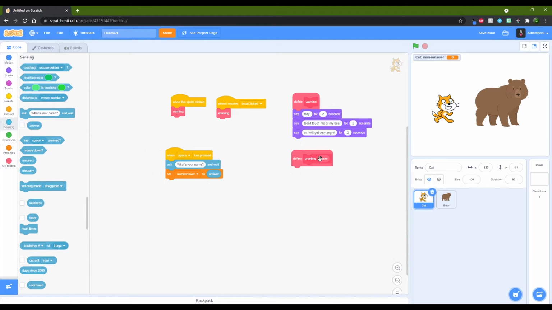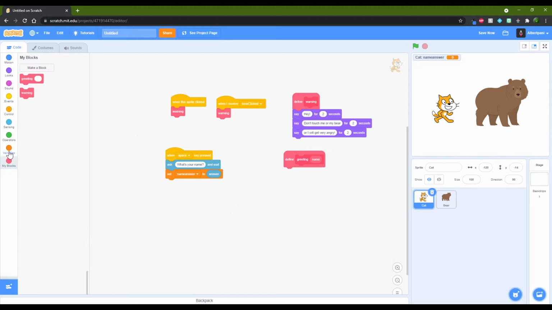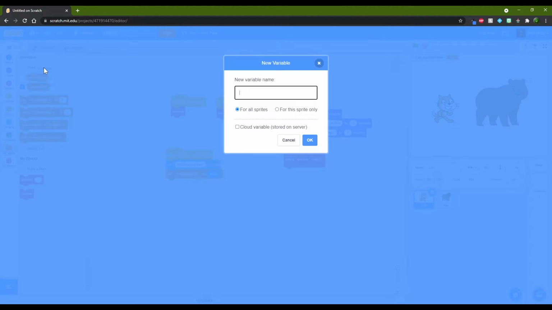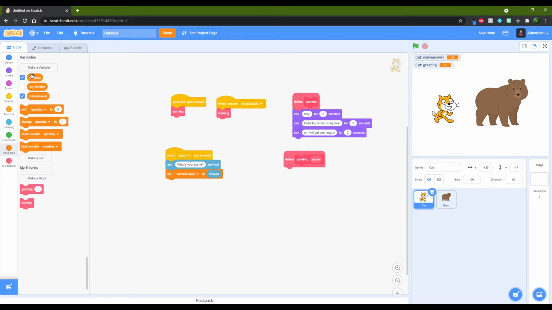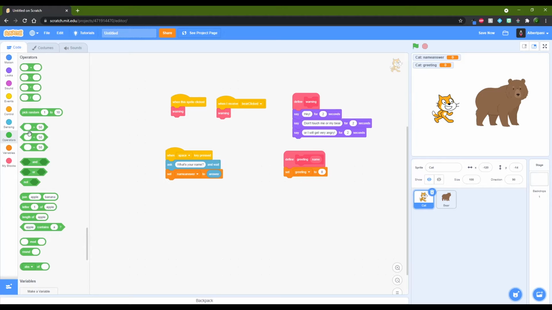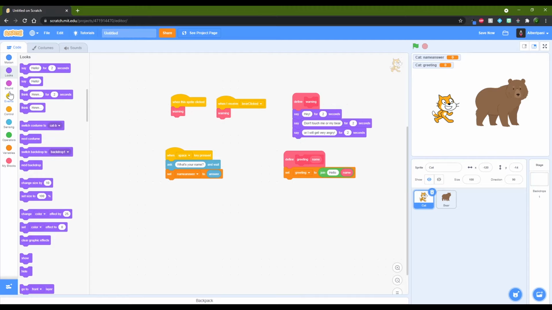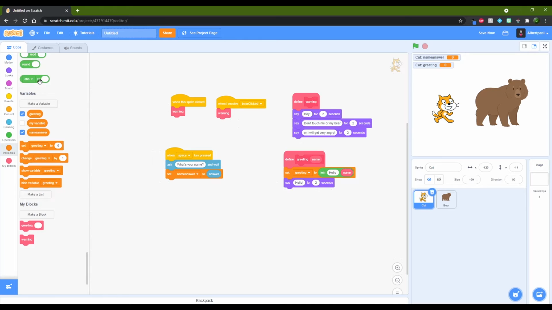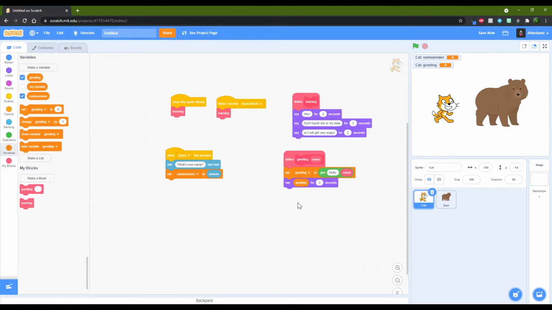So then in the MyBlock, I'm going to make a variable called greeting. I'm going to concatenate 2 strings with the join block. So I'm going to join hello space with the input of the MyBlock, which is called name. And it's going to say the greeting for 2 seconds.